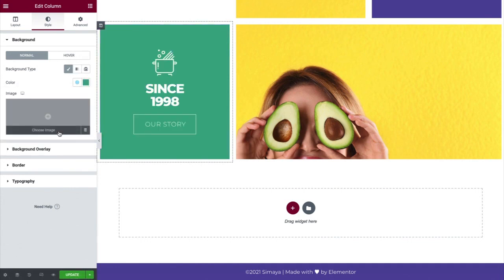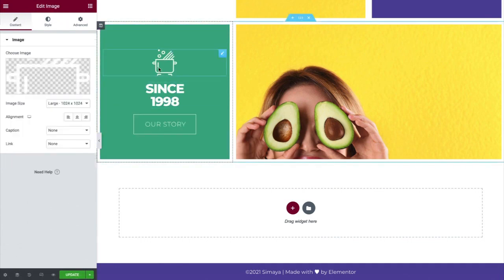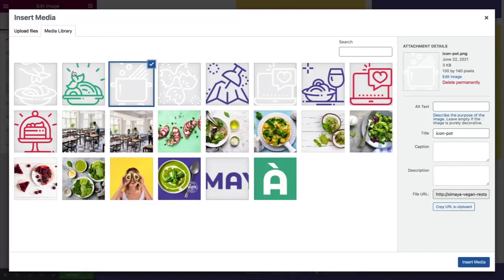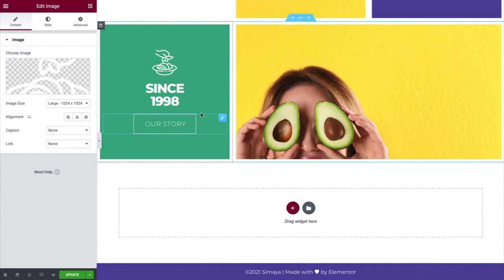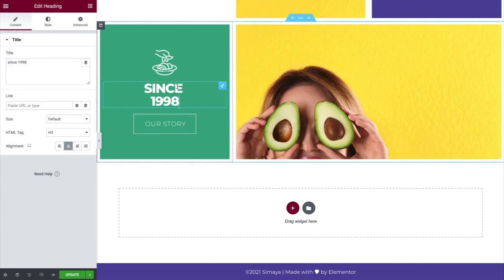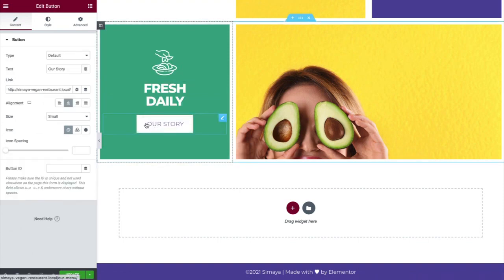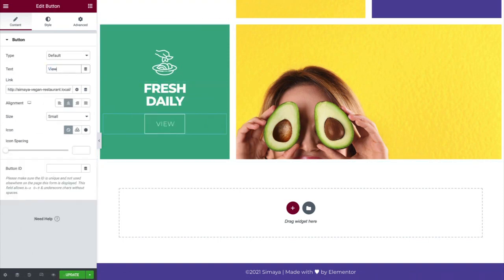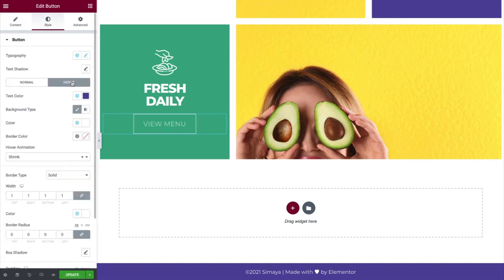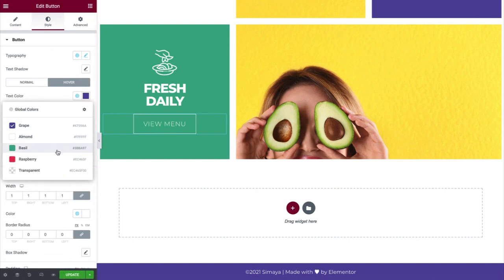Now we'll update the content. Click the Image widget and replace it with a new image. Click the heading and update the text. Select the button and replace the text. There's no need to update the link since it's already connected to the Our Menu page. In Style, change the hover color to Basil to match the background.